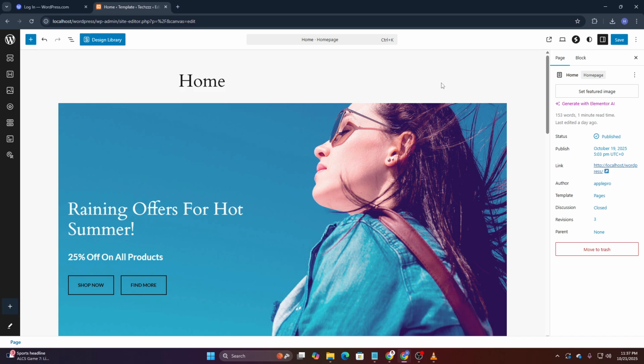Adding HTML to WordPress opens up a world of possibilities, letting you fully personalize your website exactly how you want. With these simple steps, you can start creating dynamic, custom elements that make your site stand out.